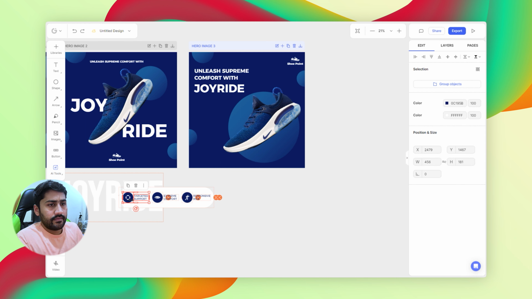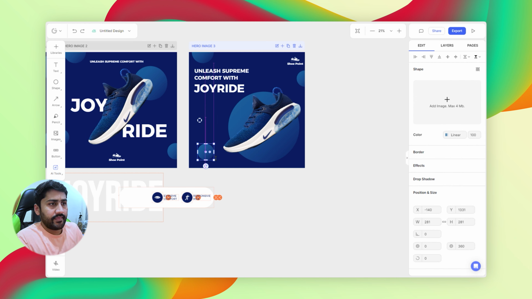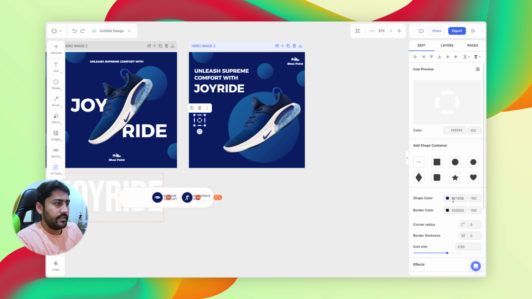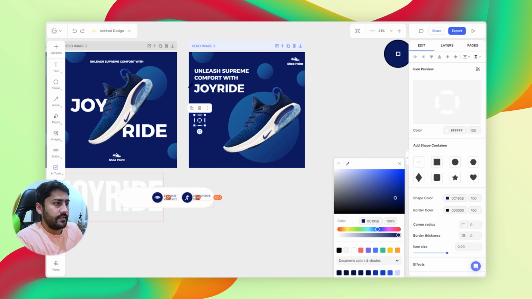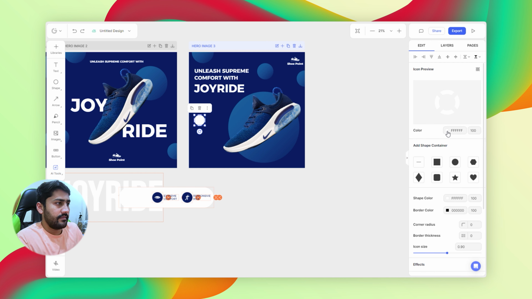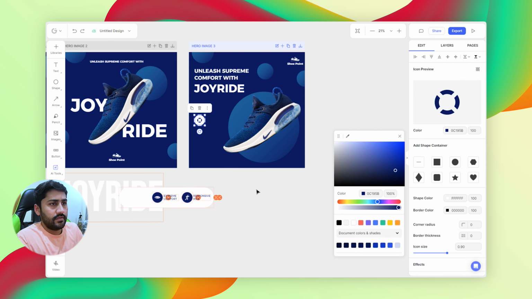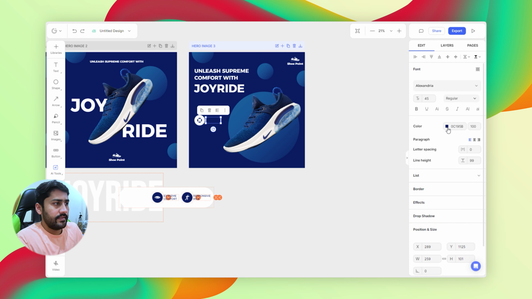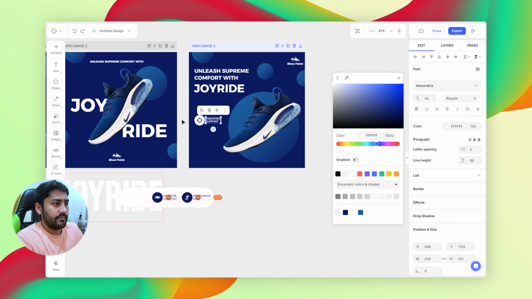Now we are using the icons on this, so let's get rid of this for now. Let's change the icon color, I mean the shape color of the icon, and the icon color as well to blue. The text is also going to be white.